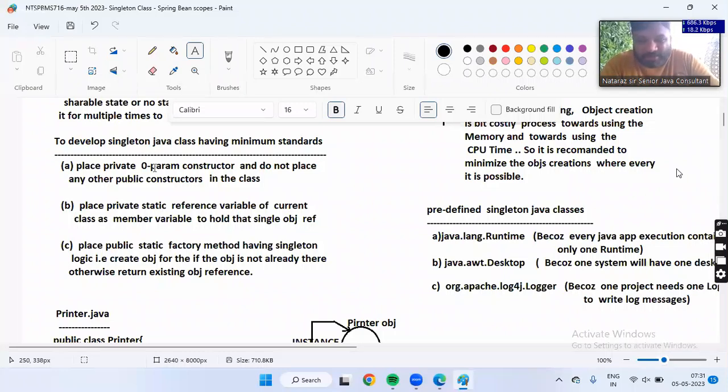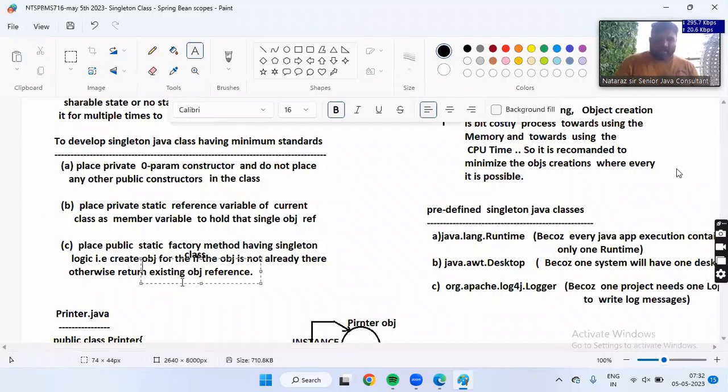So method should be static method. Method should be public method. Inside that method, logic should be there to create and return object by checking whether object is already created or not. Place public static factory method having singleton logic. That means create object for the class if the object is not already there. Otherwise, return the existing object reference. Convinced, boss?